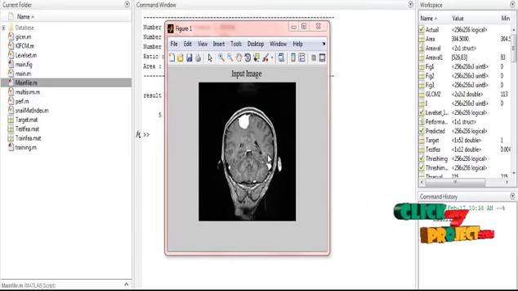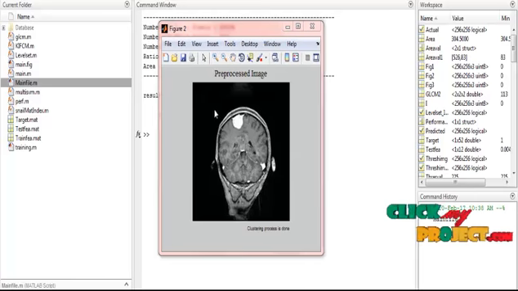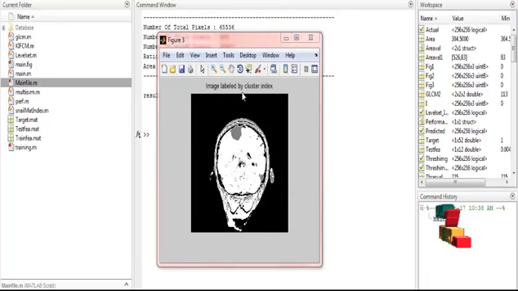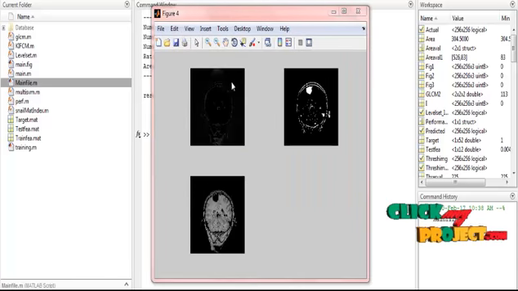This is the input image from the data set, and this is the pre-processed image. On this image we apply the median filter. Using the median filter we get the pre-processed image. Then this image is labeled by cluster index; that is the k-means clustering we applied for segmentation. Then we apply thresholding, and for the brain image we get the segmentation and the tumor detection.